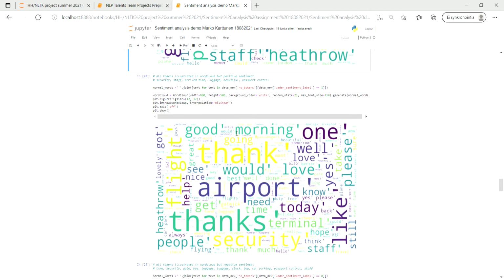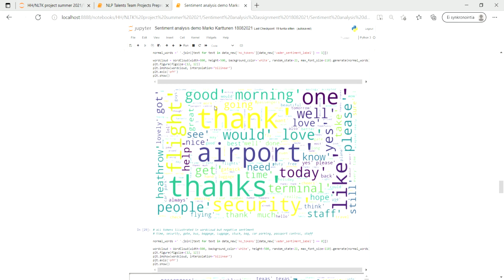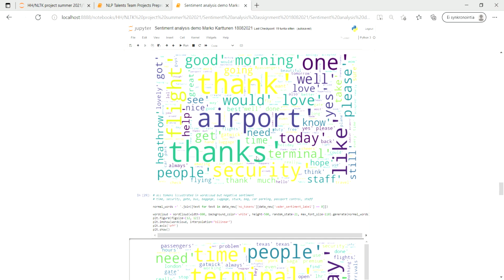And here is the word cloud about this positive sentiment. When they have sent Twitter messages, they have used these words in their positive messages most often.